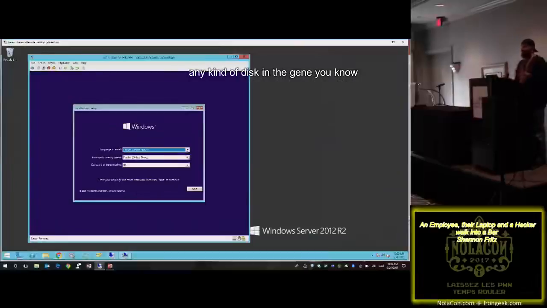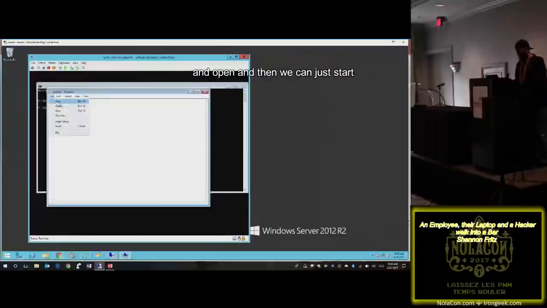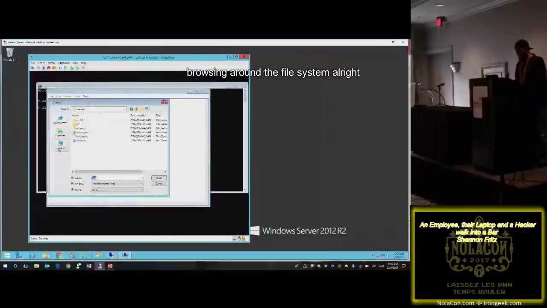And Windows PE, if you do any kind of disk imaging, you know that you can use this for running a variety of tools, but one of them, you really just hold Shift and hit F10 and you get a command prompt. And at the command prompt, we can open up Notepad, and inside of Notepad, you can go to File and Open, and then we can just start browsing around the file system.